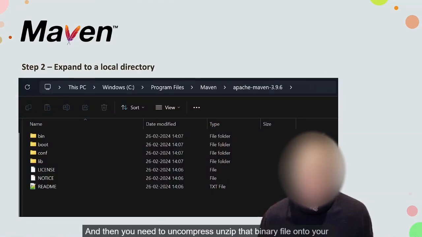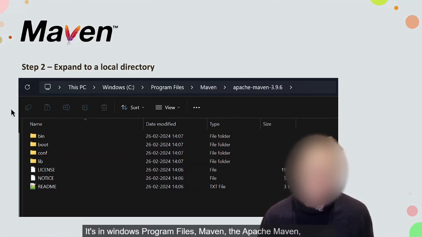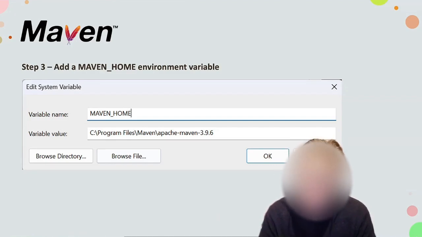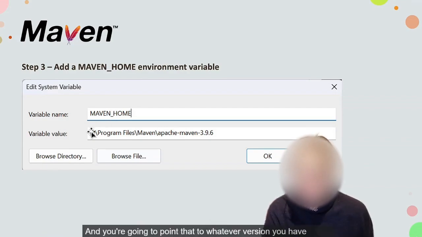And then you need to unzip that binary file onto your local drive. So it doesn't matter too much where it is. Here it's in Windows Program Files, Apache Maven, whatever the version is. And when you've unzipped that binary version, you need to go and create an environment variable, just like you created the JAVA_HOME variable, except this time the environment variable is called MAVEN_HOME, and you're going to point that to whatever version you have installed on your machine.